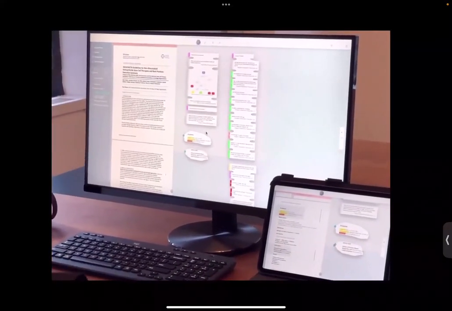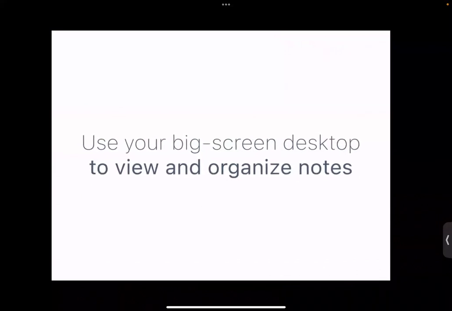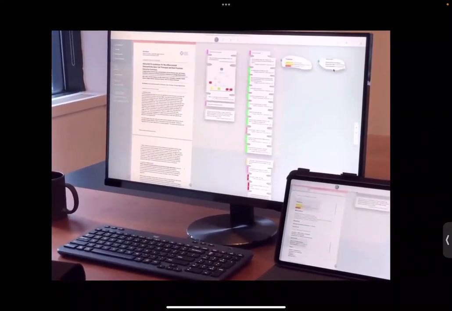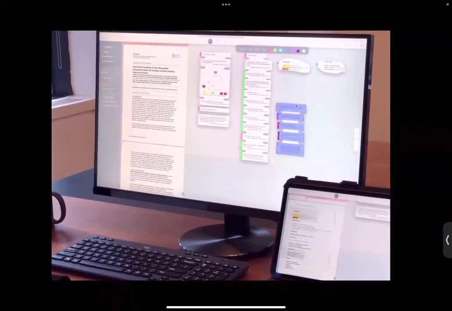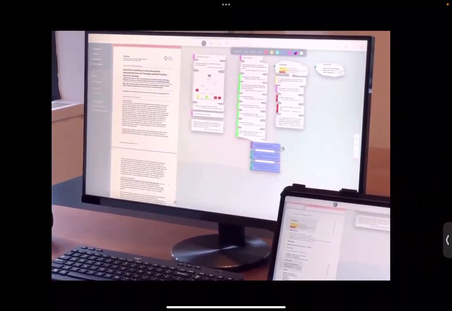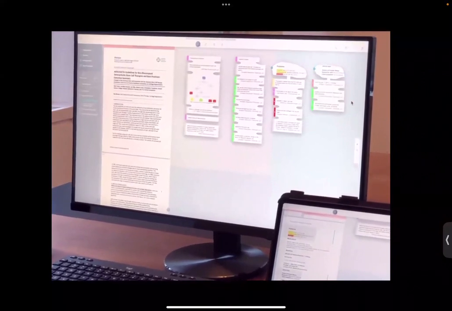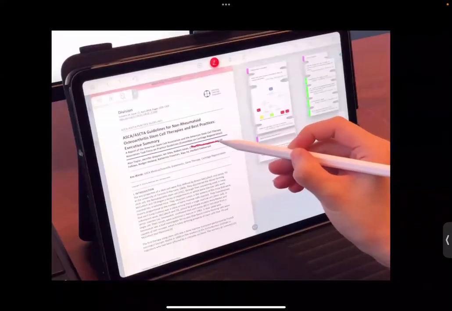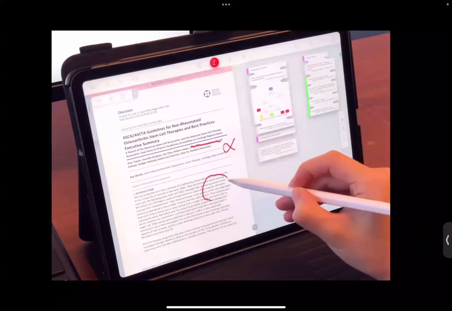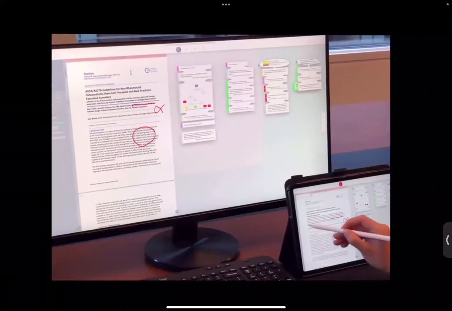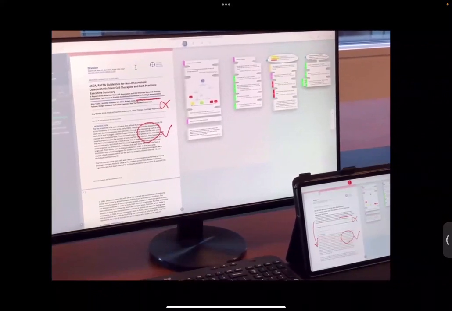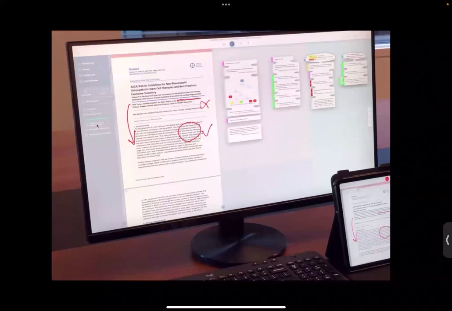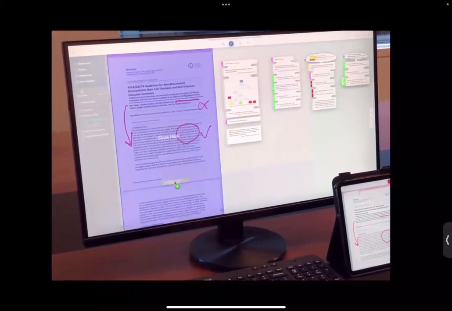Now this is great because it means that things that make the most sense for a desktop, such as large-scale organization, building outlines, rearranging your notes, she can do on that large, convenient desktop screen. But at the same time, things that make more sense on a tablet, such as freehand inking, she can just do on the tablet. And you see the ink appears within about a second on the desktop as well. So for example, let's say she's doing document comparison, which again makes the most sense on a desktop in many cases.